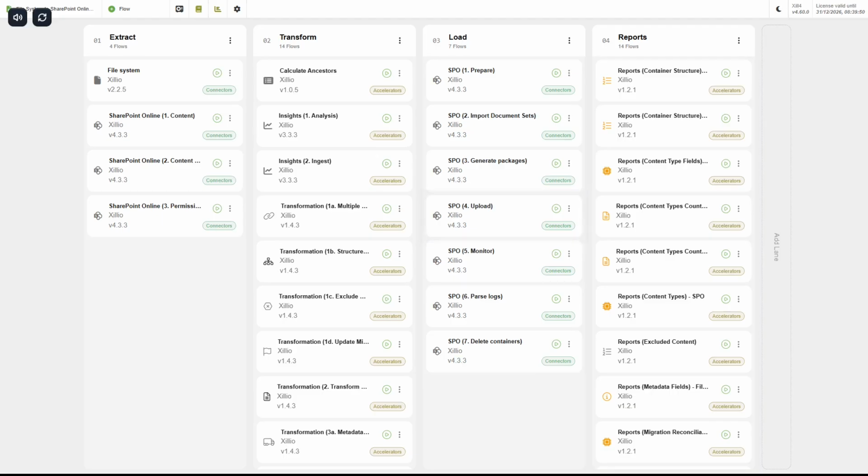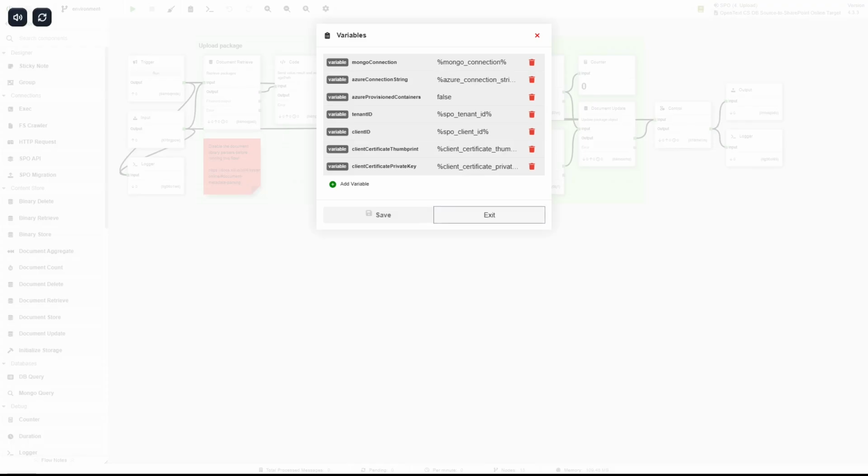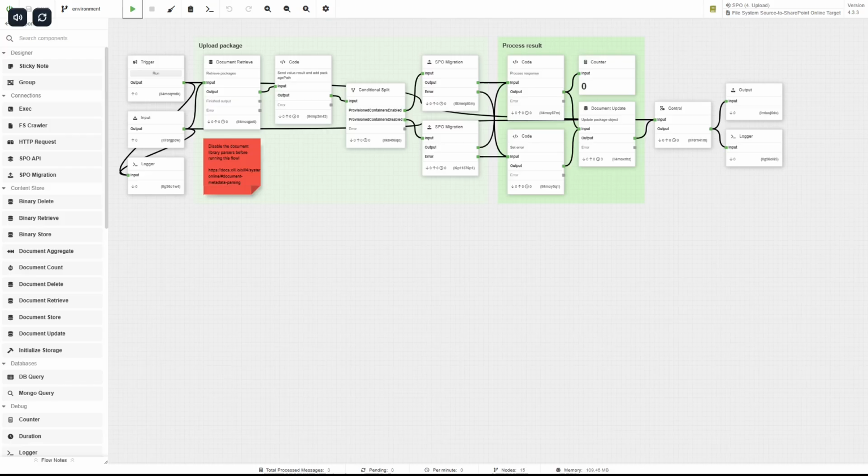After the transformation process, several preparation and validation steps are performed to ensure the content is ready for import into SharePoint Online. In this demo, we'll only show the upload flow. Open the Flow Variables window, as shown before. Any sensitive variables are pulled from the environment and stay hidden. No further configuration is needed for the import. You can now run the flow to start the import into SharePoint Online.